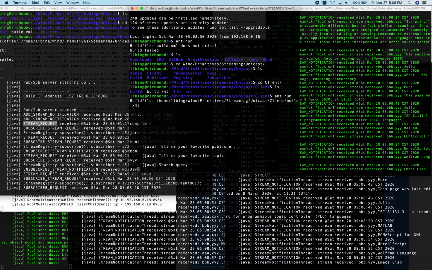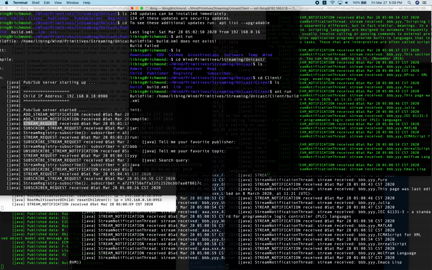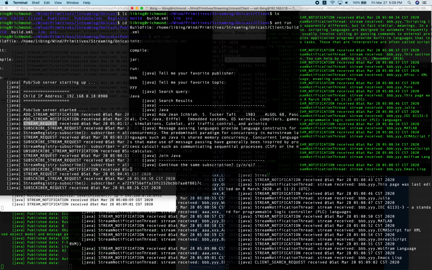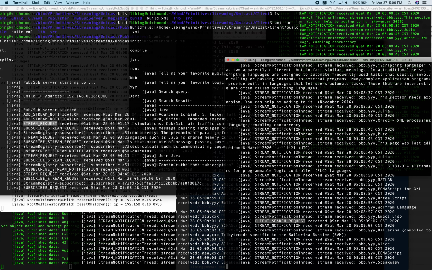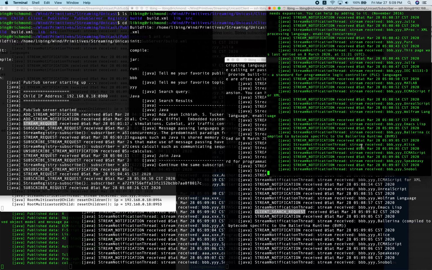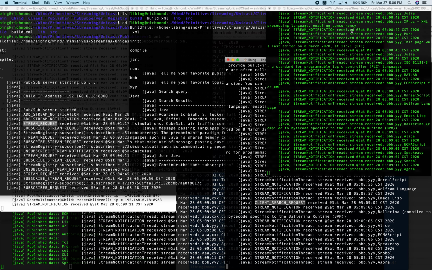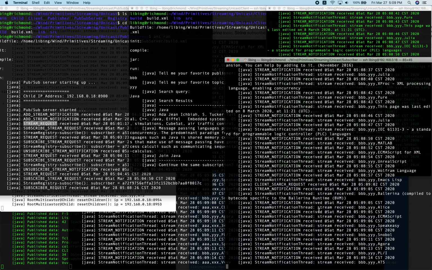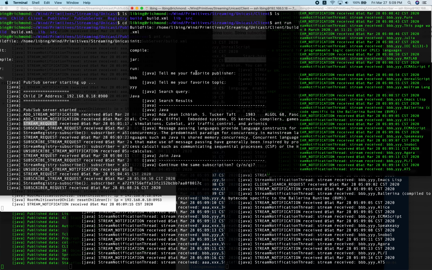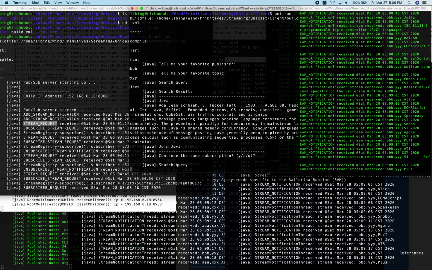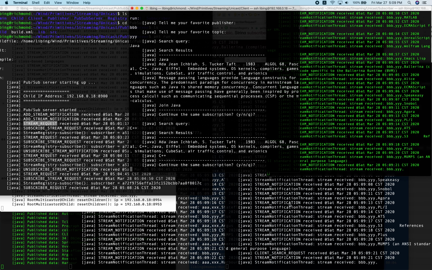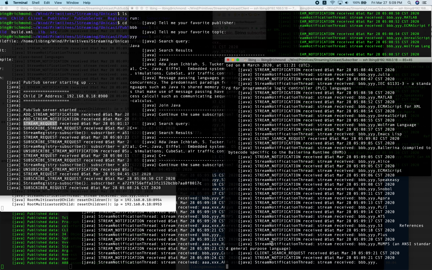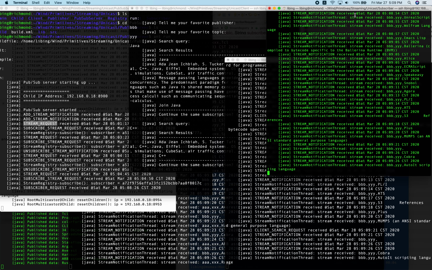Maybe this one is a query, Java. Okay, you can see this one is selected. It got the search request. However, no search request is displayed on this terminal. So this one is selected. Next, let us do that again. C++. Okay, this one got this request, but this one is not selected.